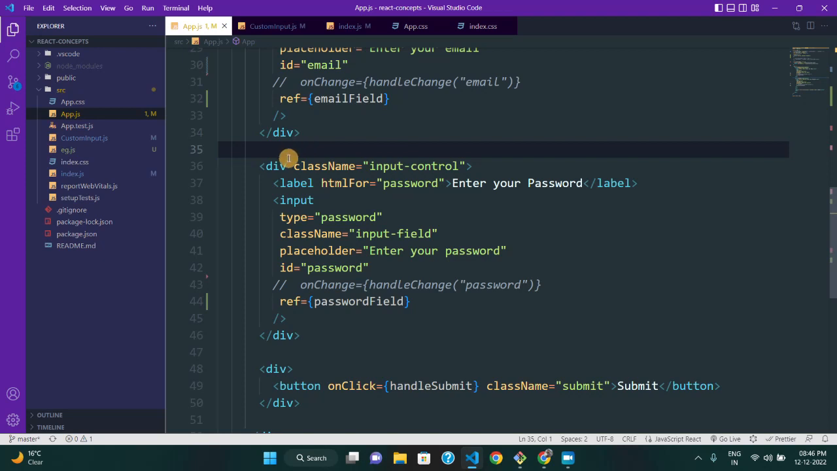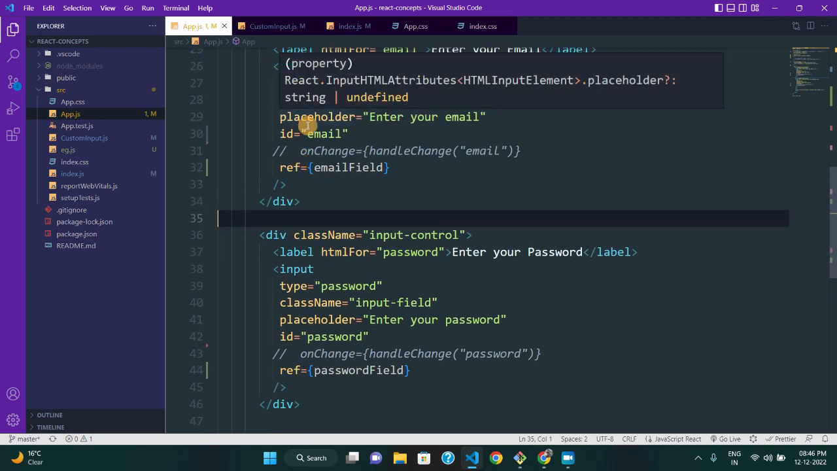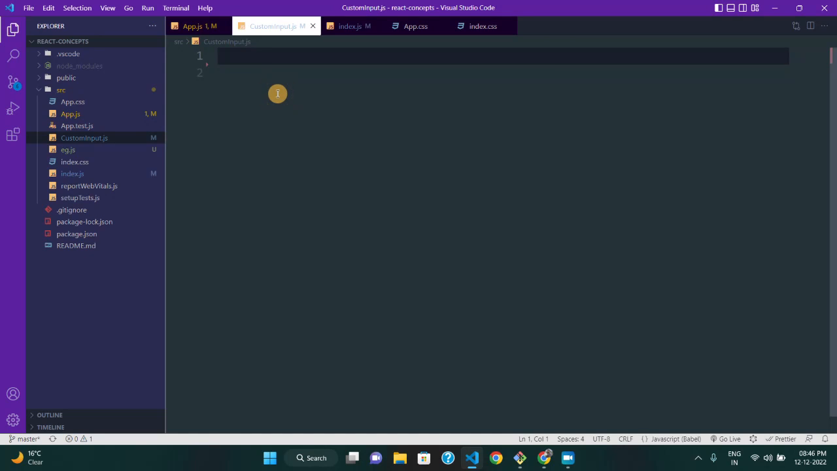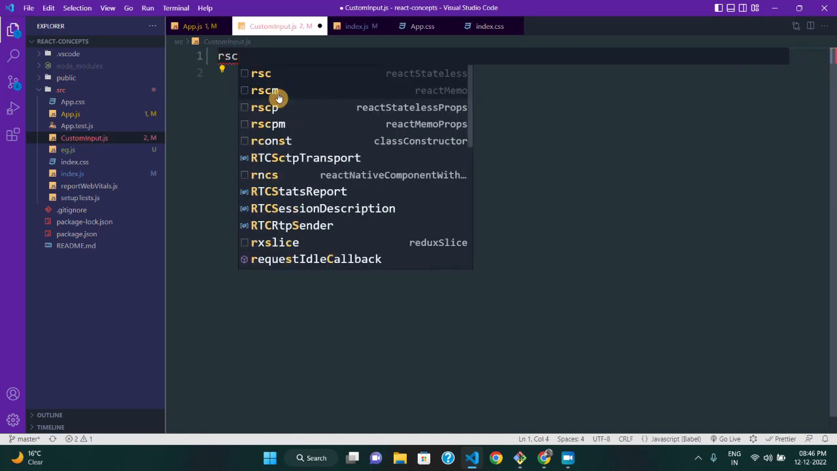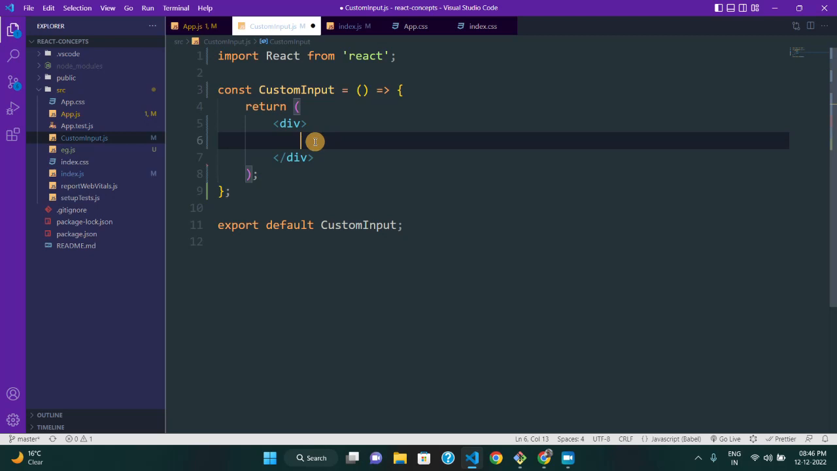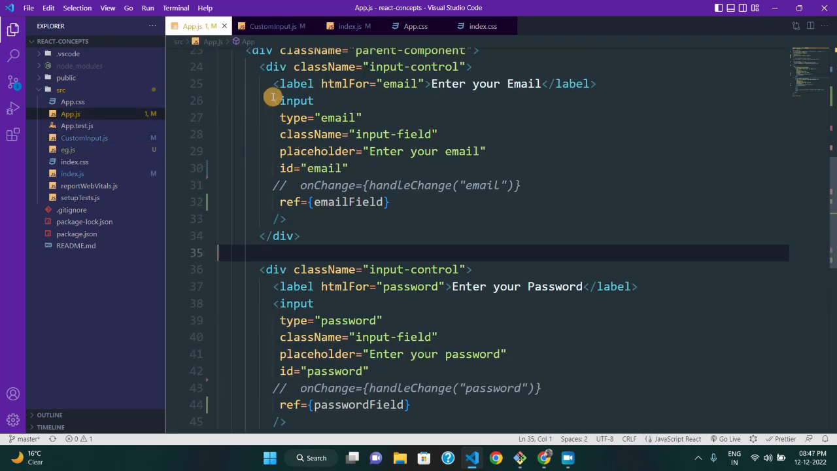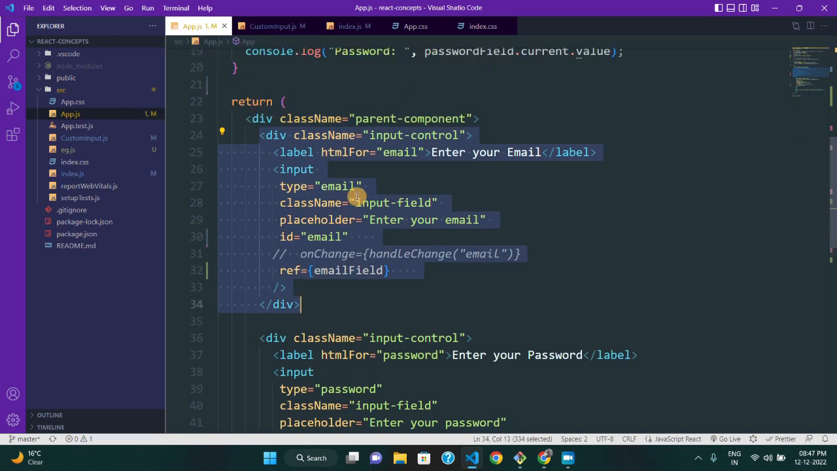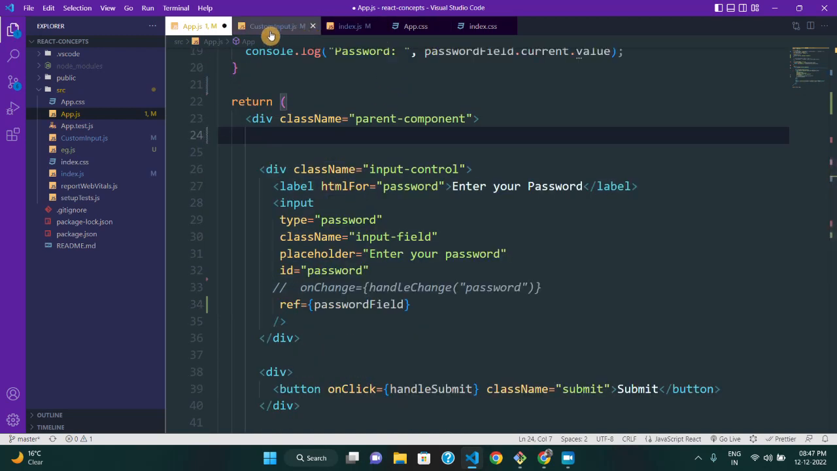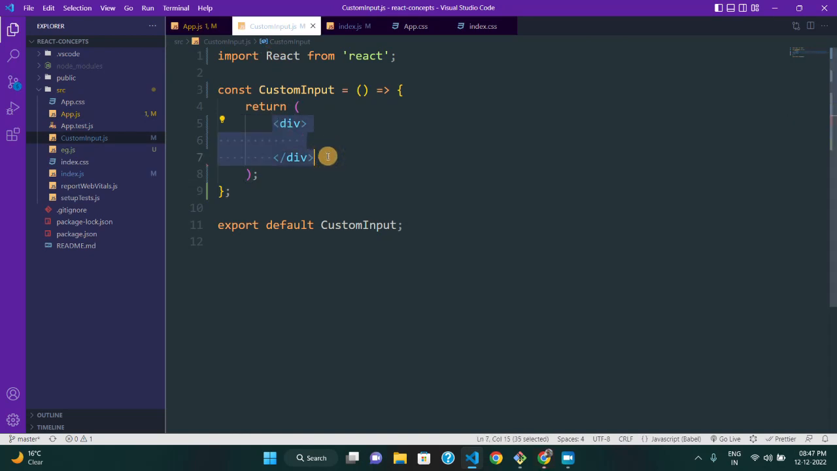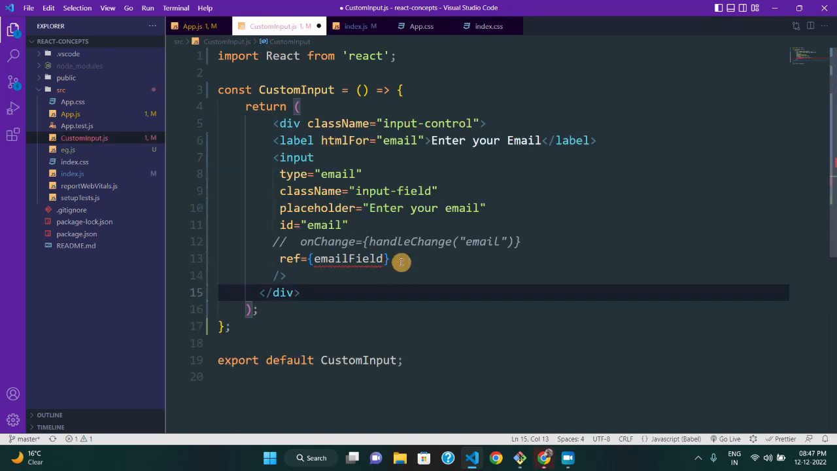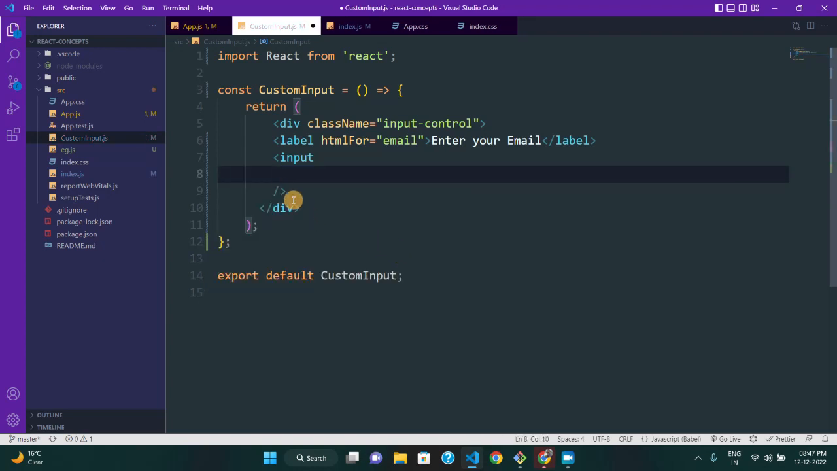So whenever I want to use this input field again in a different component, then I can simply call this custom input. So let me do that quickly. Let me create the component, and here I have created the custom input component. Now let me cut this out here. So this is the input control that we are having. So let me cut this out and let me paste this out here. So by doing this, I have created my custom input, and let me remove these properties as well, because these are the things that I'm going to pass as a prop.